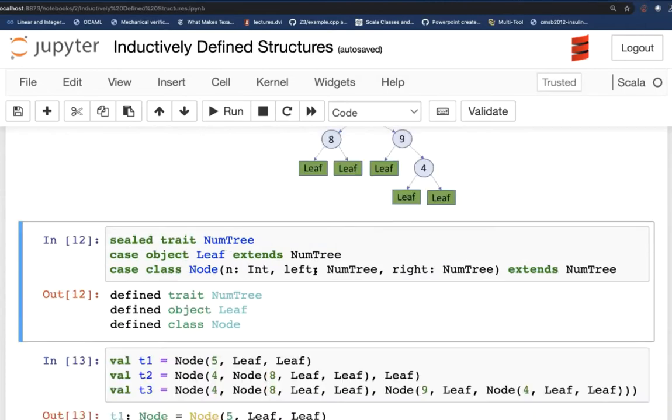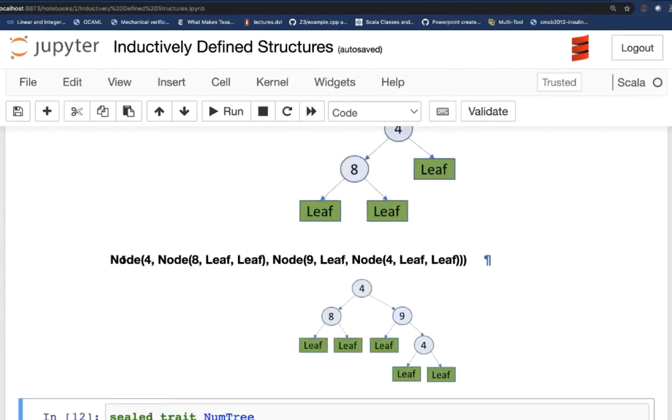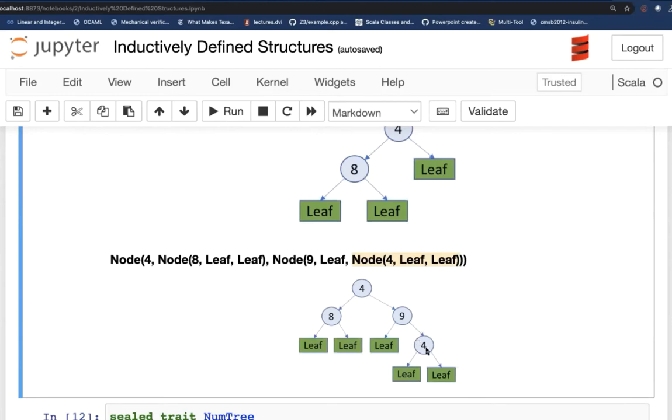In this definition. So as an example, the tree with node 4, node 8, leaf, leaf, node 9, leaf, node 4, leaf, leaf is this tree. Okay, how do you figure that out? So look at this part, node 4, leaf, leaf is this part of the tree, the part of the tree with 4 and leaf as the left child and leaf as the right child. This part, the highlighted part, node 9, leaf, node 4, leaf, leaf is this one. It's a node with 9 in it. Its left child is a leaf, and the right child is a node with 4 and 2 leaves.